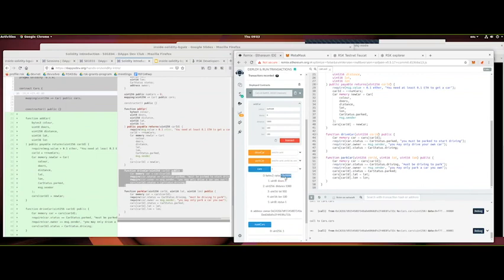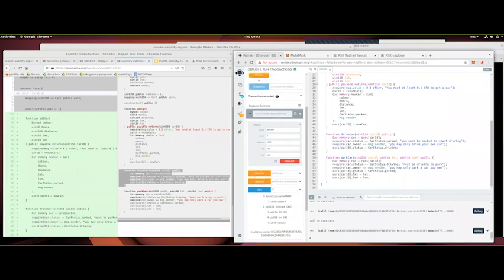So the color of the car is purple. It's got 4 doors. It's got 1,000 on the odometer. It's got a latitude, longitude, and a status. So great, I guess that's what we expected. Now, let's drive the car and park the car.